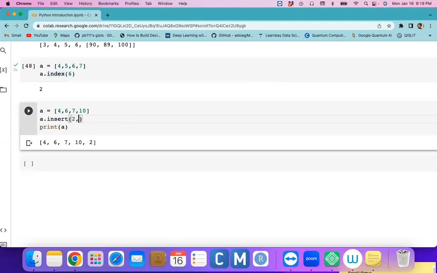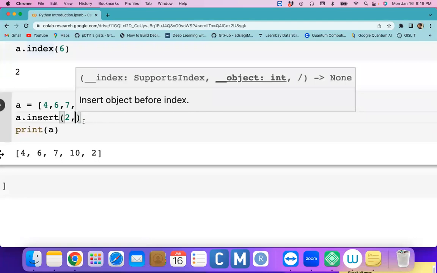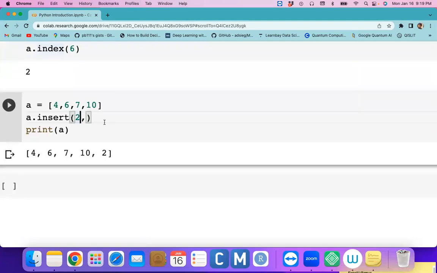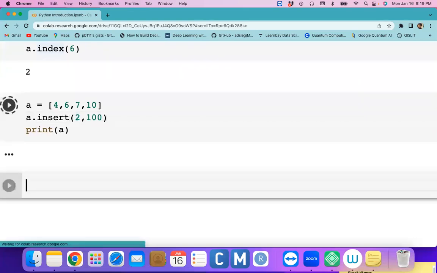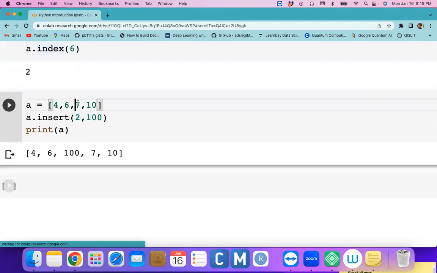So okay, the first one, insert, can take 2 arguments. The first argument is the position where you want to insert. The second one is the value you want to insert. In the position of 2, 7 is already there. Now I would like to insert 100 at position 2. That's the reason 100 was inserted in between 6 and 7.